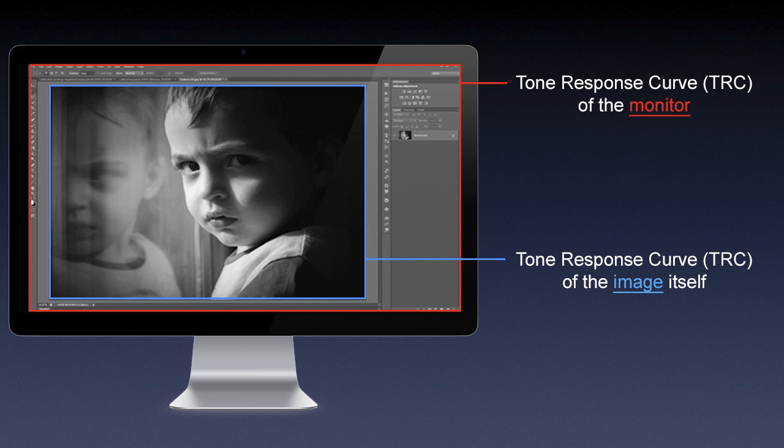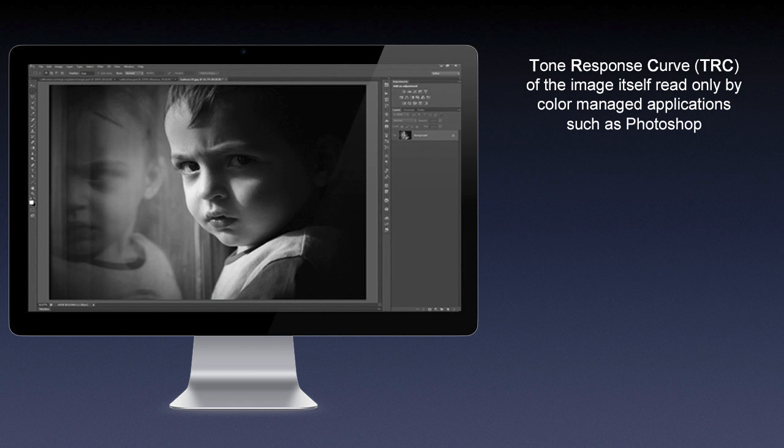I'll try to explain this as best I can. We have different tone response curves for printers, for scanners, for our images, as well as for our monitor. And they're related, but they're not always the same thing, and they're not always affecting one another in the same way. So let me show you what I mean. The tone response curve of the image itself can only be read in a color managed application, such as Photoshop.